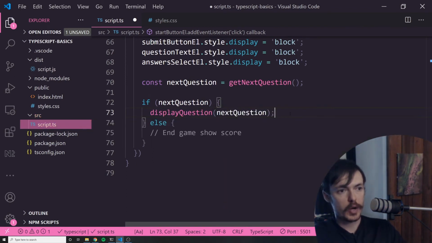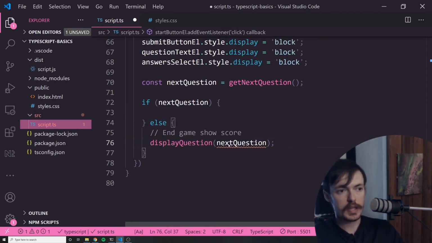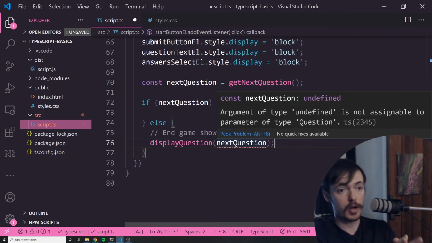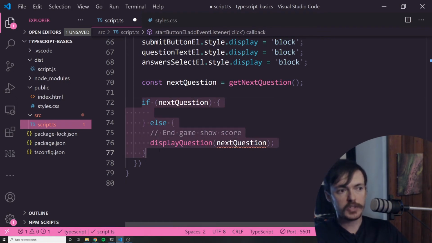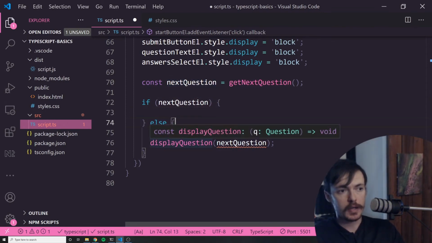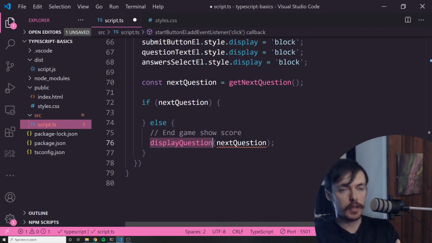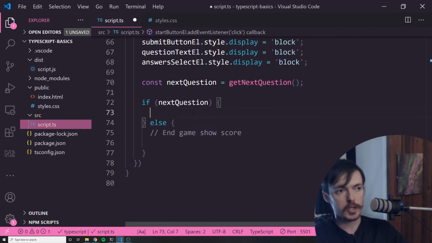Now, if I were to try to run this function here inside of my else block, you could see that it's going to fail. It's going to say argument of type undefined is not assignable to type question. That's because we know that display question needs to accept a question. And we have this if statement here, and in this else block, we're basically saying that next question is undefined. Well, if it's undefined, it's not a question, and it will not allow us to call it here. So potentially this is helping us find a bug, because if we try to call this function inside of this else block for whatever reason, it's going to stop us. So let's put it where it belongs.